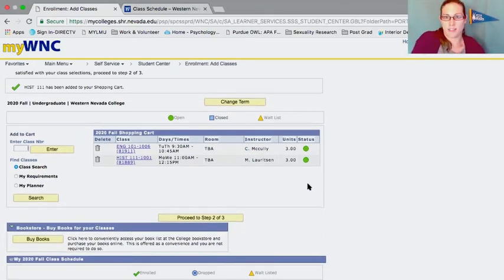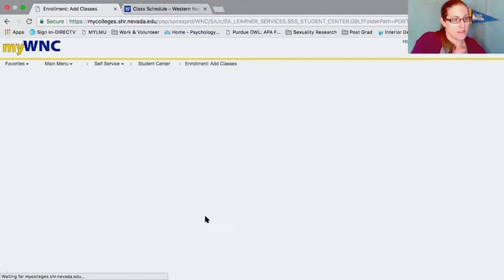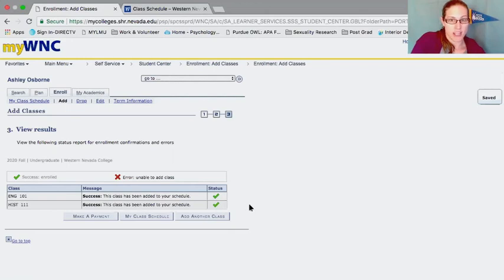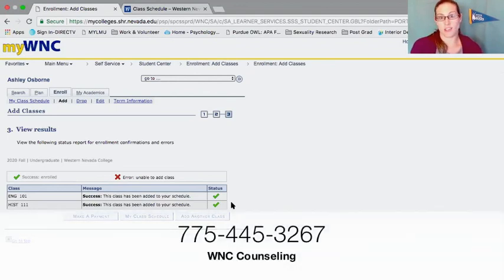Once all of your classes have been added to your shopping cart, go ahead and click on the Proceed to Step 2 of 3 button, and then Finish Enrolling. If your enrollment is successful, you'll see green check marks by each of the classes you've enrolled in. If you see a red X, it is possible that the class is already full or that you do not meet a prerequisite to enroll in the course. Please contact the counseling office for further assistance.